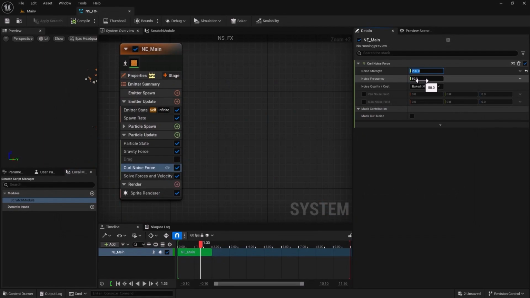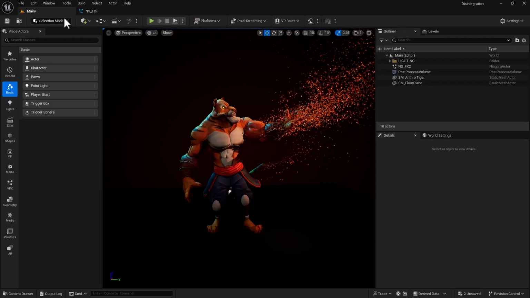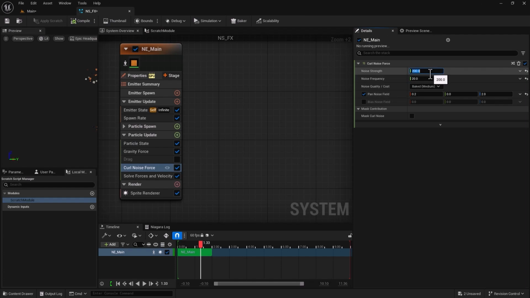I'm going to go really high, doubling the value and narrowing the gap between each waveform. So maybe 20. I'm going to do some pan noise filled as well. A little bit to the side, just a tad, and moving it up ever so slightly. Let's see what we get. I'm going to go 400 to see what we're getting right now. That's perhaps too much. Let's go back to that original 200.